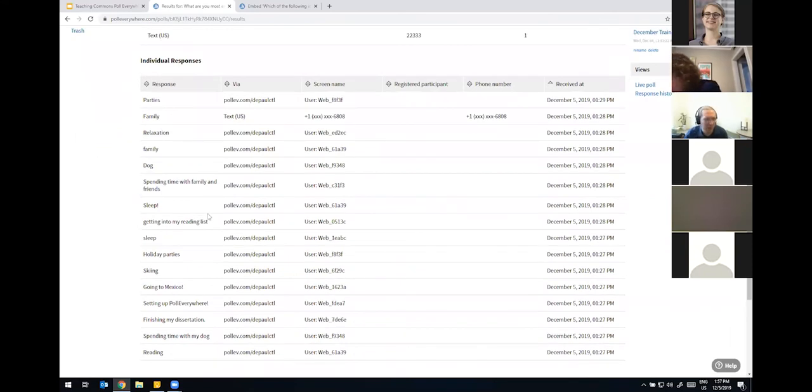Looks like just about everybody in this session was responding anonymously, but if they hadn't been responding anonymously, I would see their username in this column.